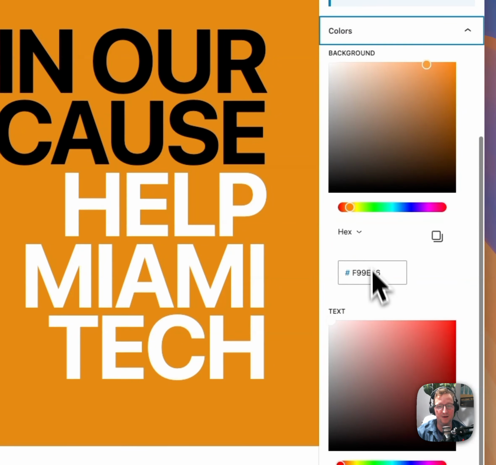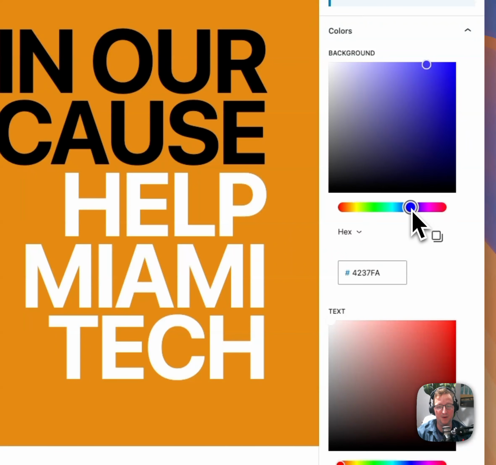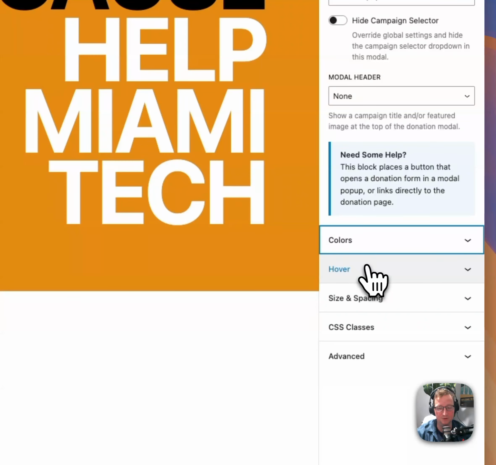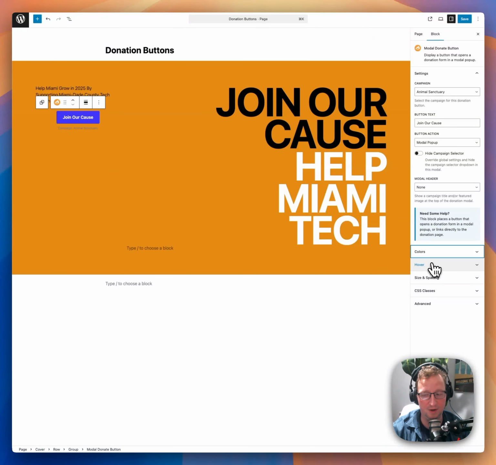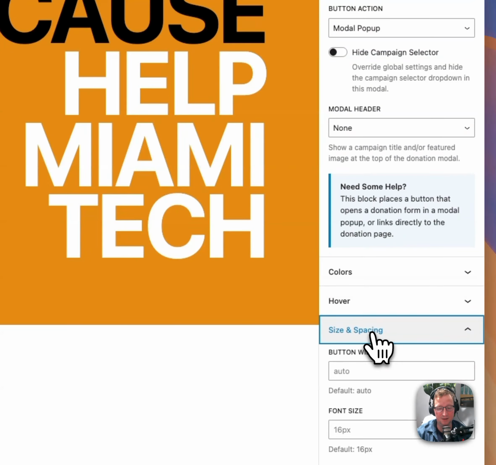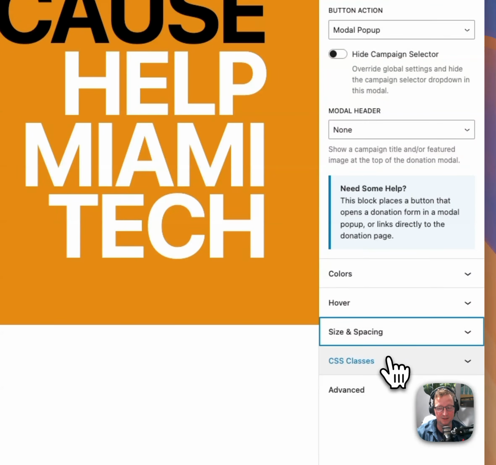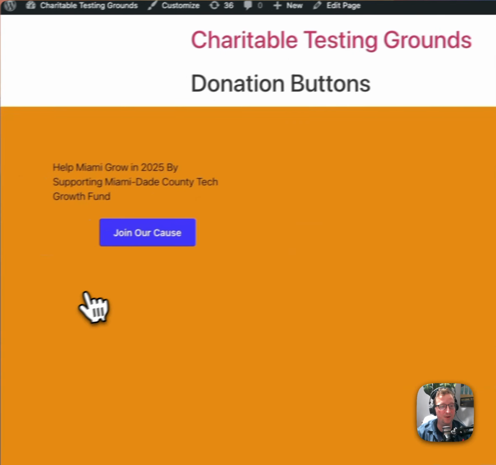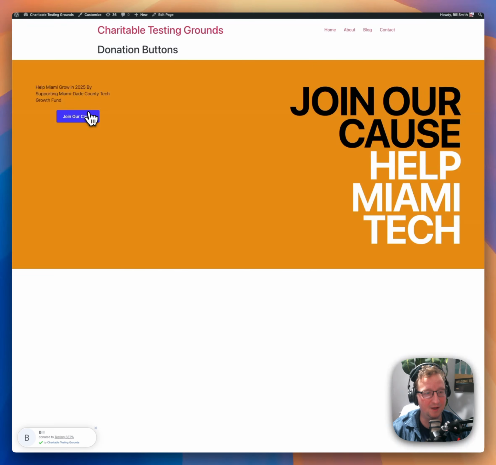So let's go ahead and customize the color of it, just maybe the background color. That seems to pop a little bit more. We have more color options, and we also have the ability to adjust how it hovers or how the colors change when you hover. The size and the spacing, that's fine. We can leave that as is, and there's some additional options as well. Why don't we go ahead and save? And there we go. There's a button, nice and blue.